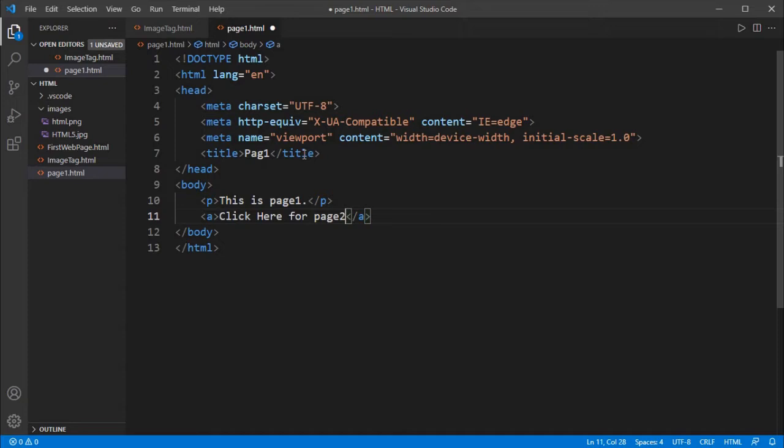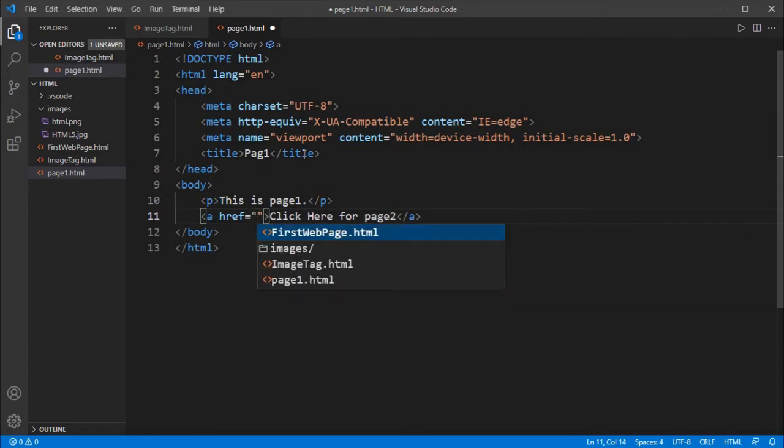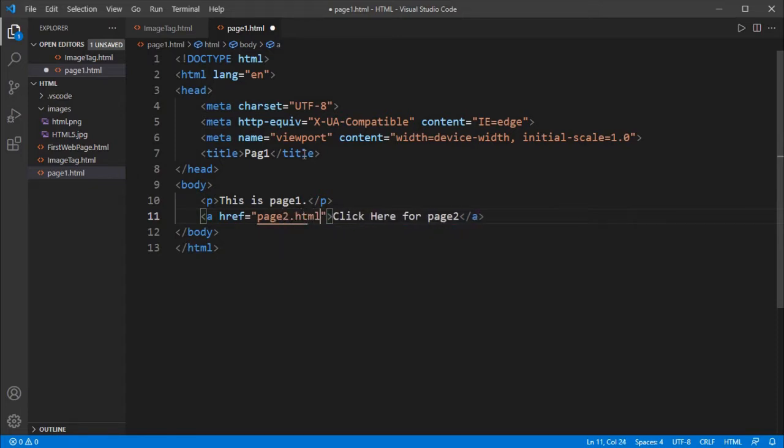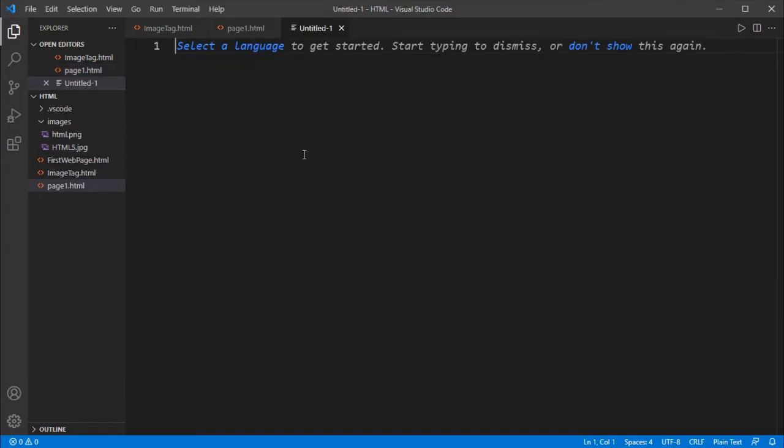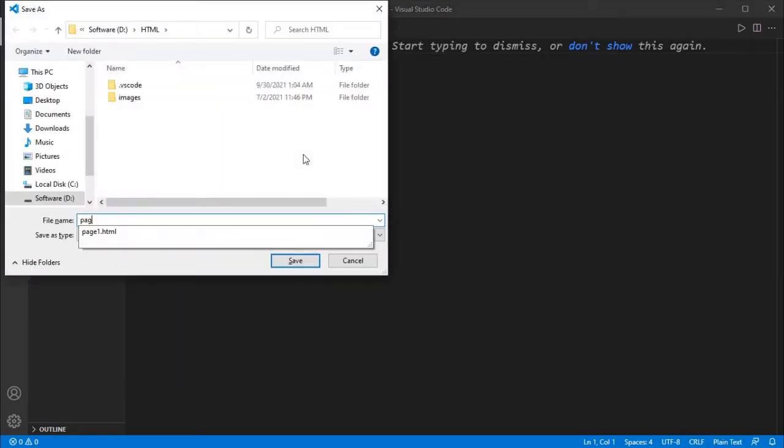If you want to create a hyperlink, you must use an attribute called href, which stands for hyperlink reference. Whenever you give the href attribute, you can give the path of the destination page, that is page2.html. Actually, in our current working directory there is no page2.html, so for that purpose you need to create one more file and save it as page2.html.